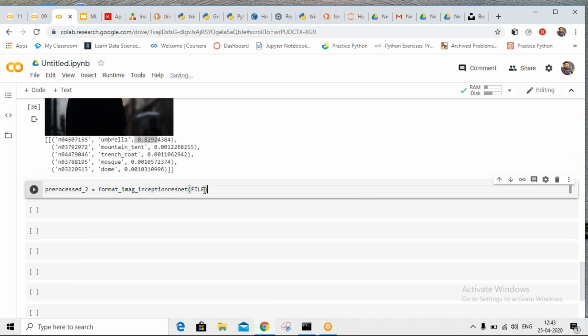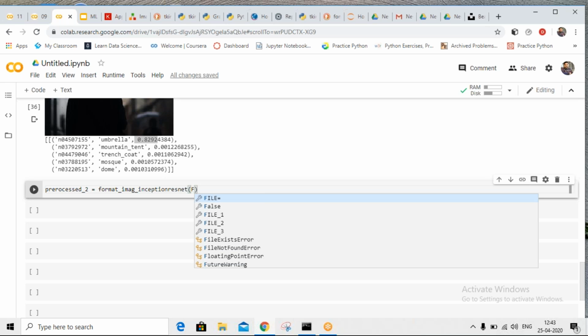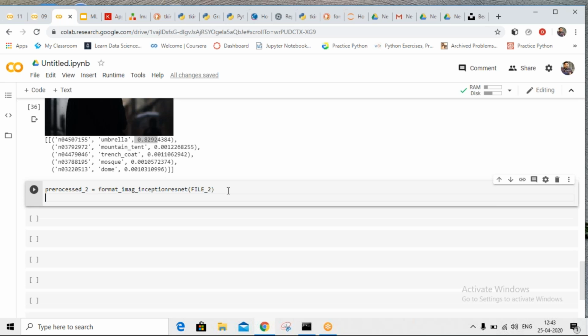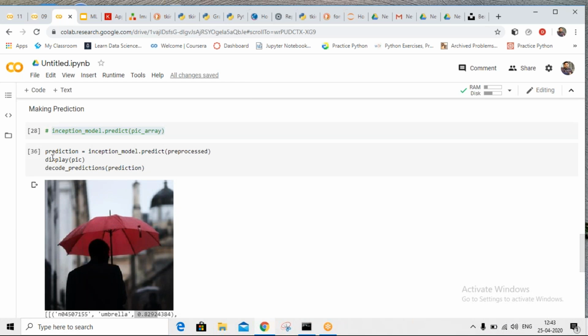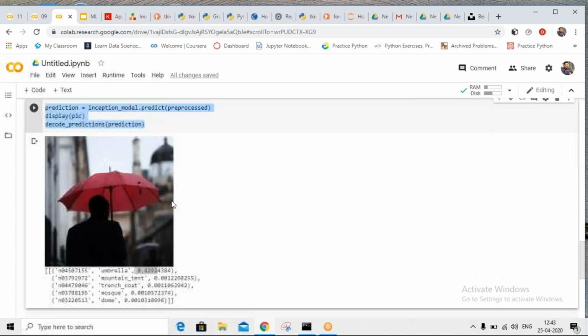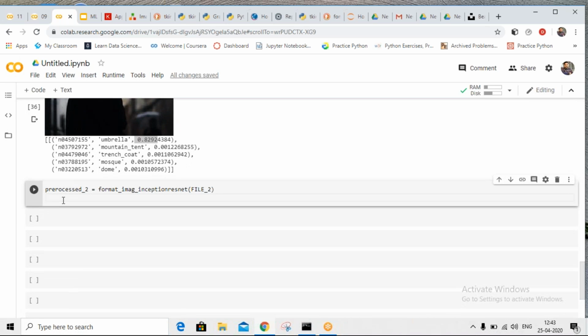This is what I'll pass, and then I'll pass the file name. So what is the file that I want to use? I want to use the second file, right? Now the next thing that I'm going to do, I'm going to make the predictions. For making the prediction, this is the prediction I'm going to use, and decode the prediction. This is the thing that I'm going to do.